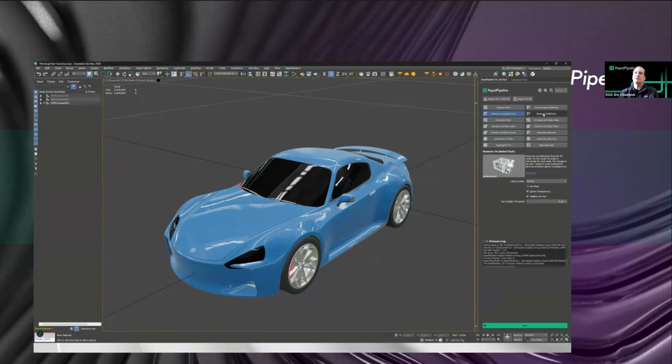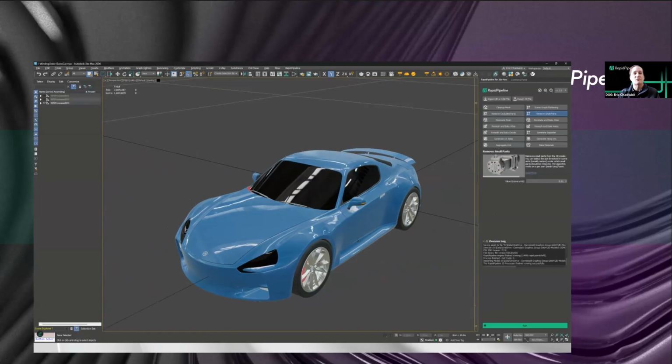The other thing we have too is removing small parts. So you can go in and remove individual tiny little bits in the file. If you have a whole bunch of, say, screws and tiny little parts, you probably don't want to keep those in a render-ready model because they're just inefficient. I just don't want to have those.